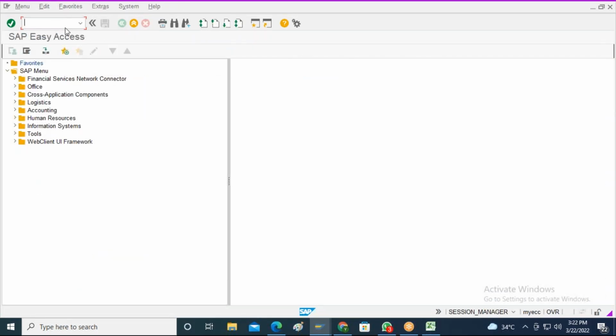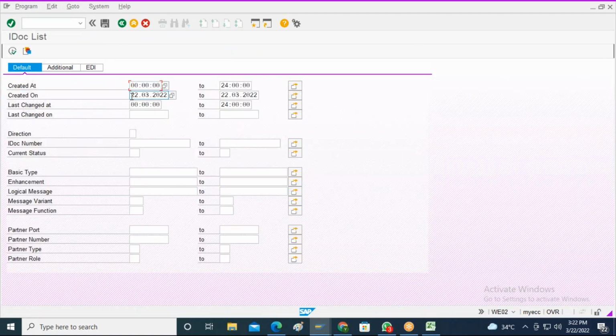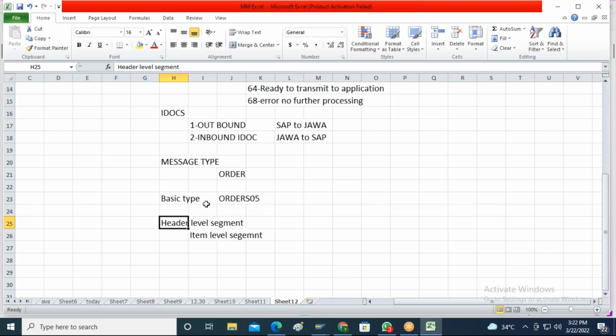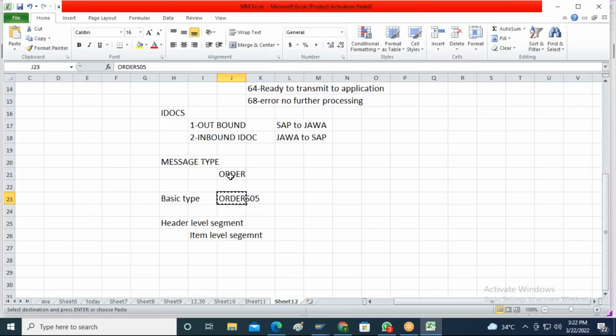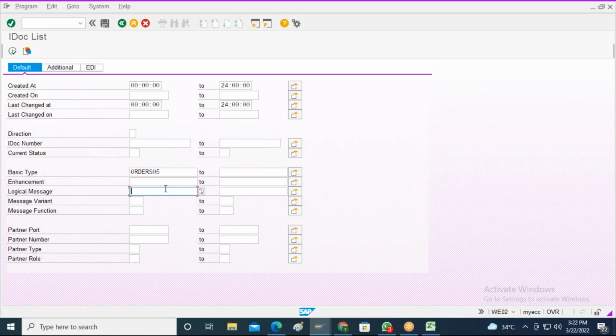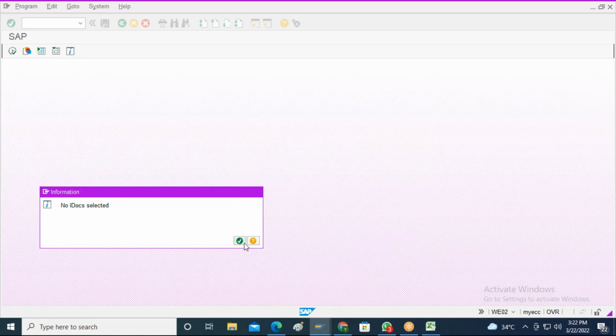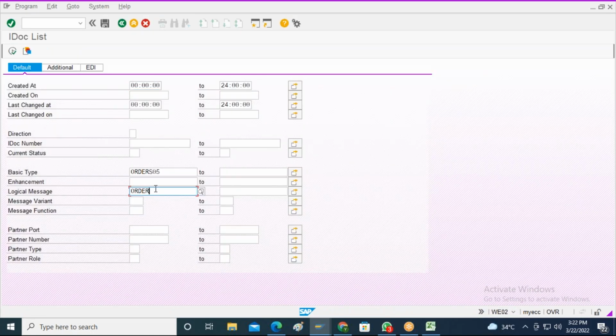Okay, let me go to the WE02 transaction code and I will remove this. Here the basic type, what is the basic type over here? The basic type is orders 05. So I will put orders 05, or I can put logical message. The message type is order. So I will try to execute it over here. Nothing is there. Let me remove only. I will put order 05.